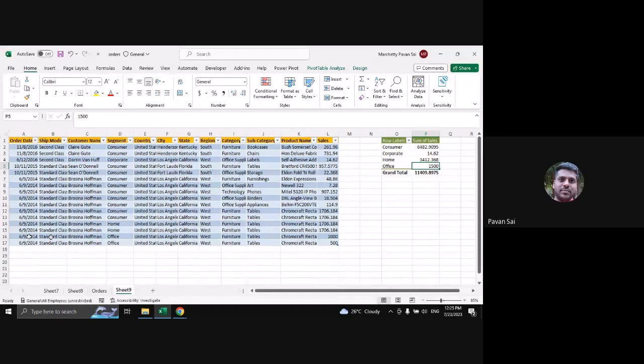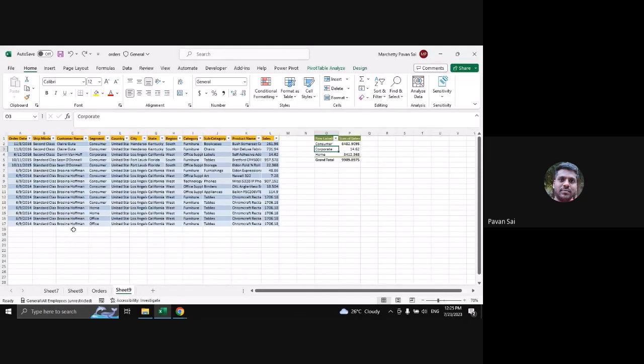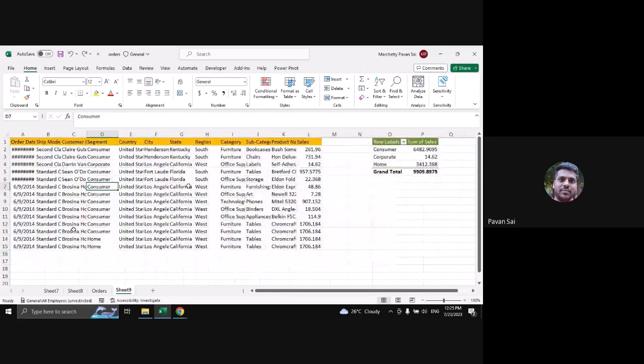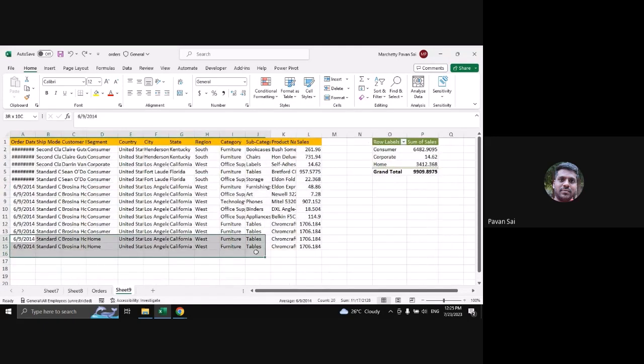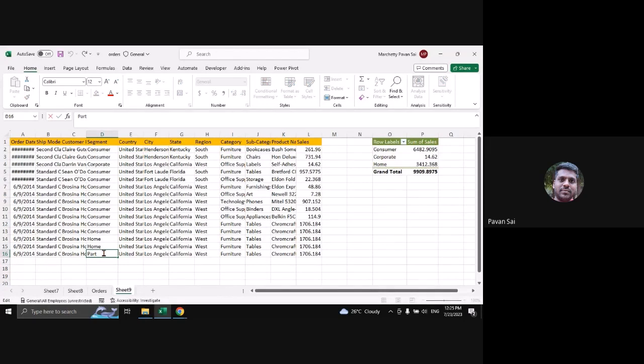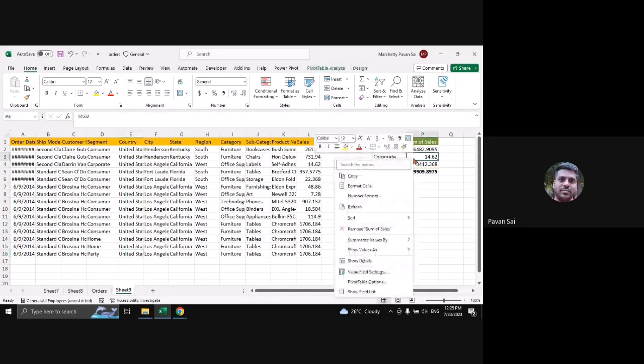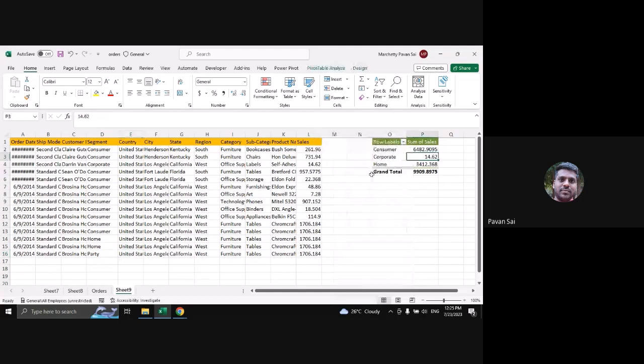No, it would not work. What you have to do is, as I told you, suppose that I'll undo it. I won't make it a table. Now it is a range. Suppose that again I'll add one more row. Instead of home, I'll write something like party or something. Now what I have to do is, even if I right click and refresh, it won't update.